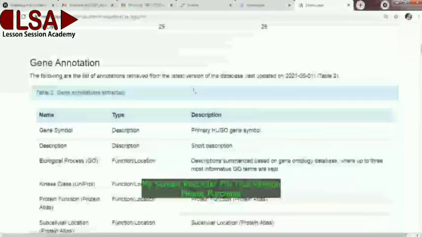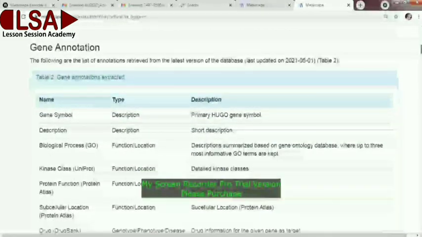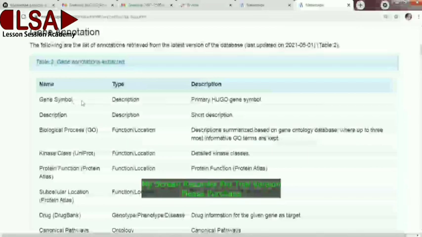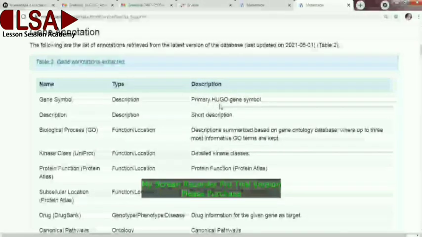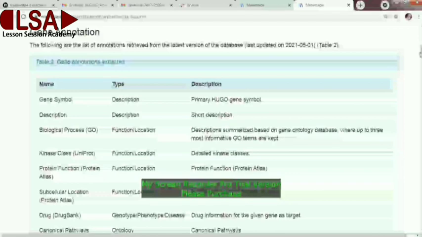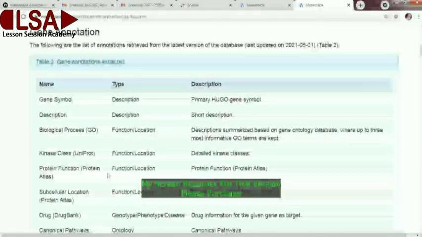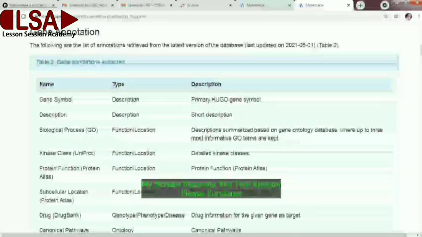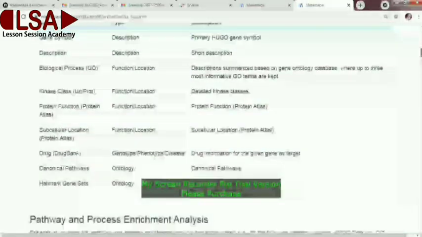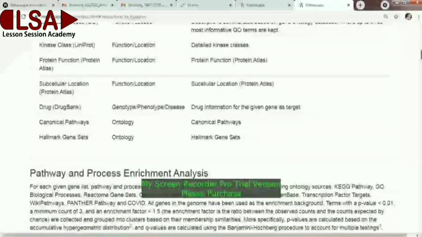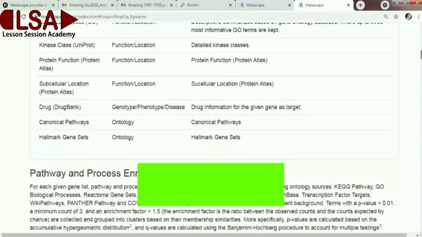And here you have the gene annotation output. Here you can see gene symbols and descriptions, and different pathways are known. This is functional location, biological process, kinase. These are all given, and these are all related to our genes. Kinase class, function location, detailed kinase classes. These are all the overall output, but you can't set a parameter in this express analysis. But in custom analysis, you can set parameters according to your choice or according to your interest.